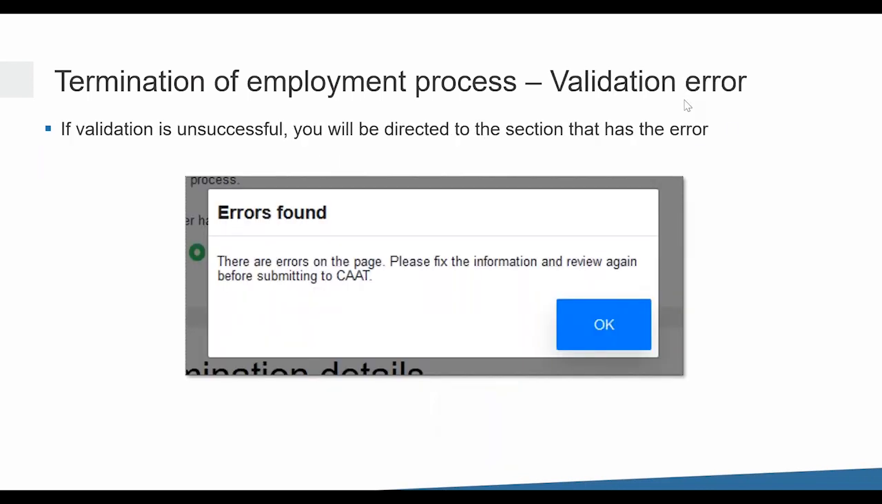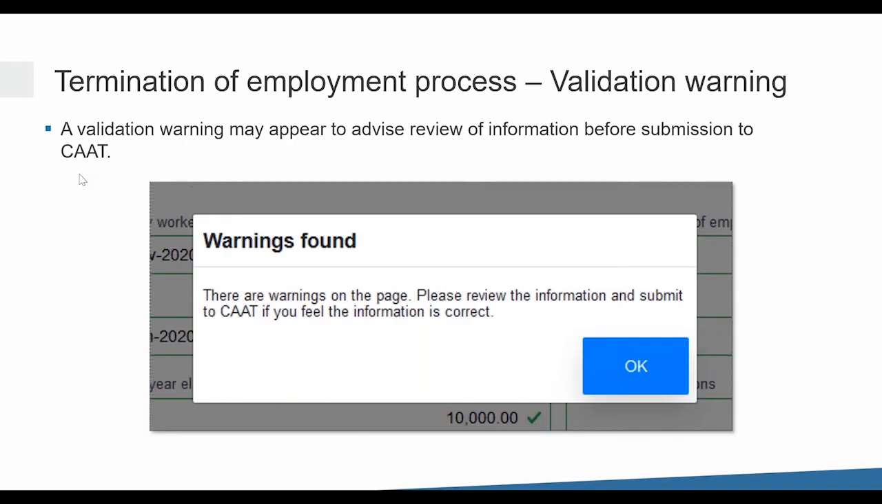If you are not able to validate because of an error, you will be directed to where there are issues that need to be corrected on the application. You may also receive a warning validation advising you to review specific information prior to submission. Please note that you may still submit an application with warnings, but you will not be able to submit an application with errors.